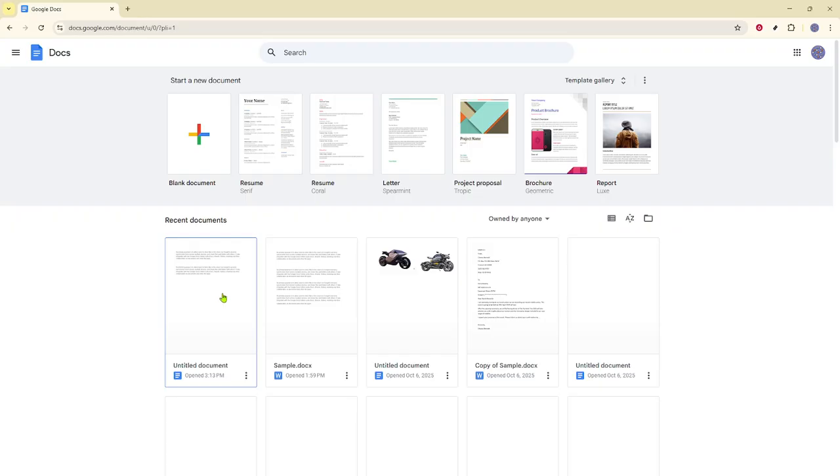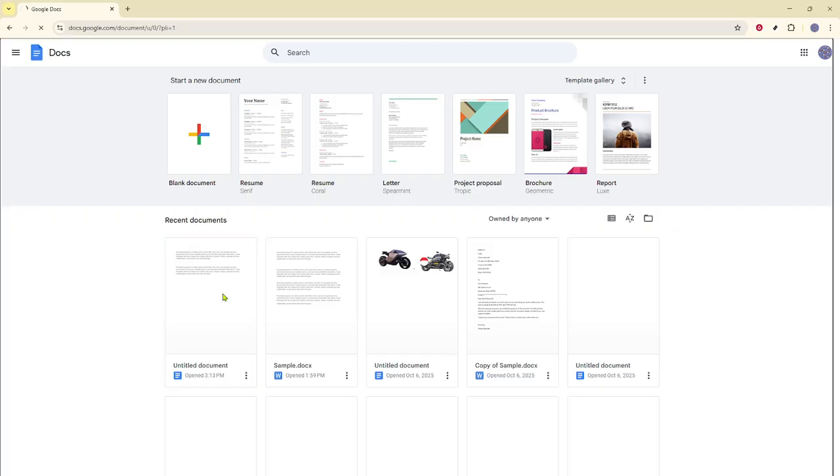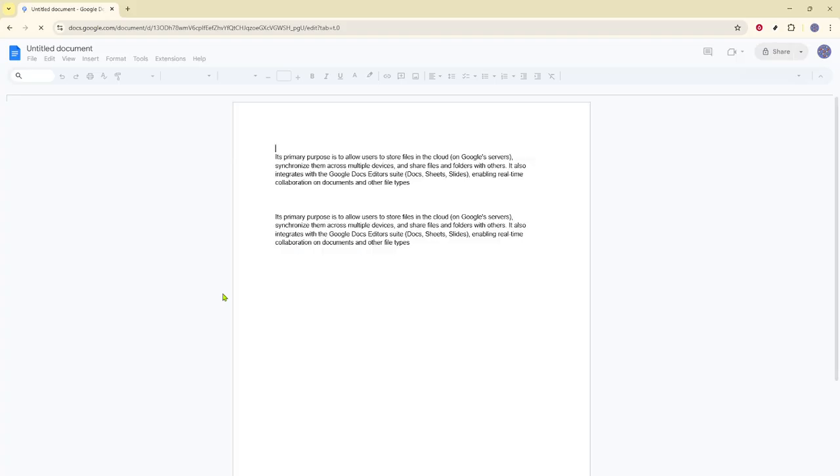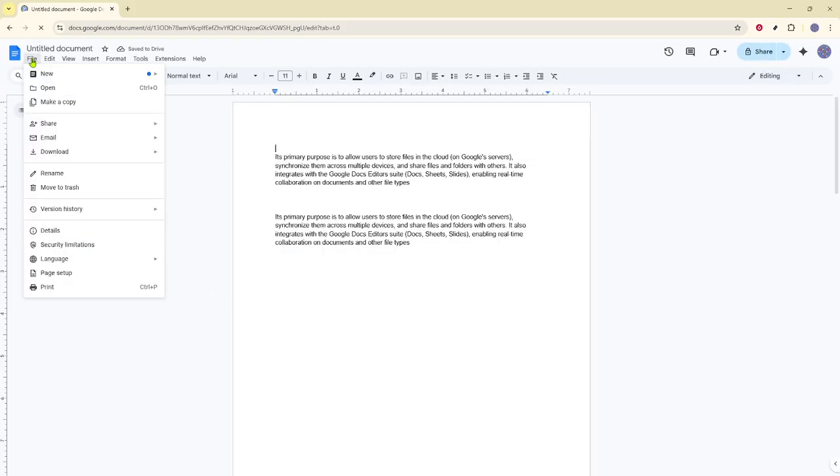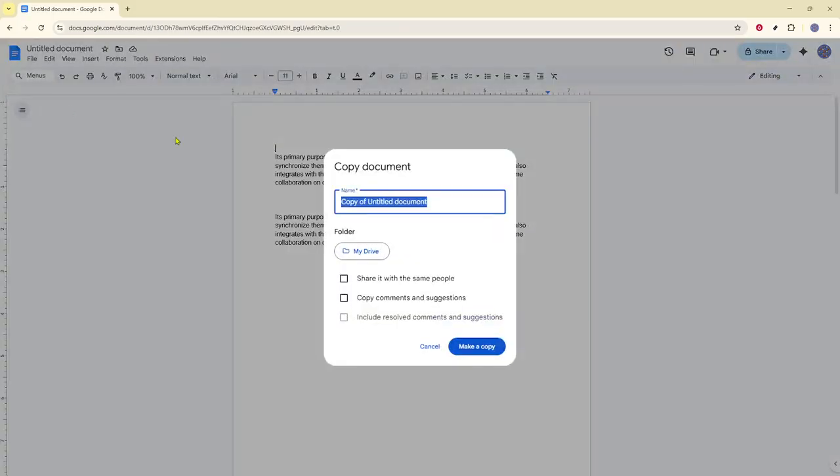Begin by opening the document for which you want to clear the version history. You'll find the File option at the top left of the document. Click on File, and from the drop-down menu, you're going to choose Make a Copy. This lets you create a fresh copy of your document. When prompted, name your new document something that you'll remember. This is your clean slate version. After naming your document, click on Make a Copy, and that's it.